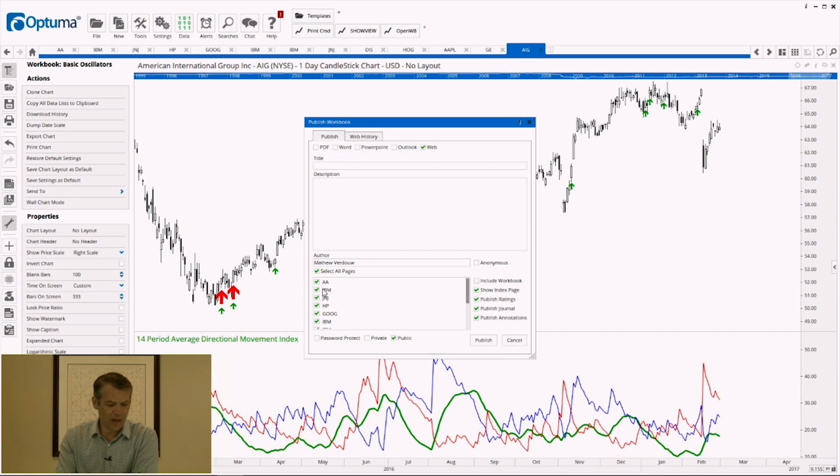But again, I can go through my pages here and see what I've got. I've got 2 IBMs, so I might just take one of those out. And I've got 2 Johnson & Johnson, take one of those out. Again, title here, so this is my report for February 2017, even though it's March. And I could put in a description here.